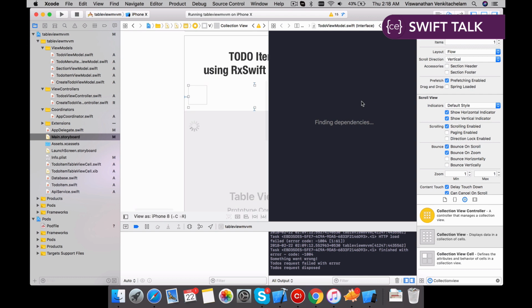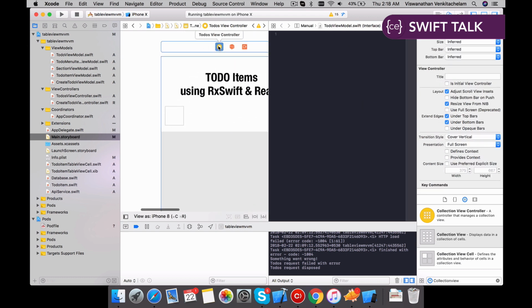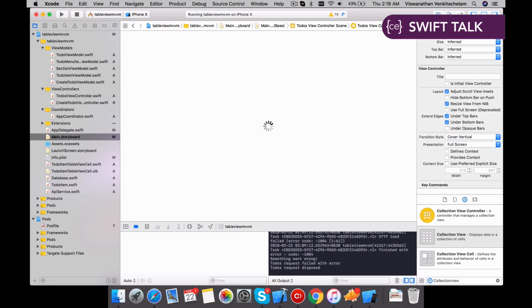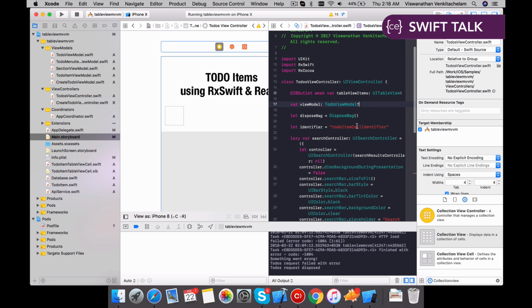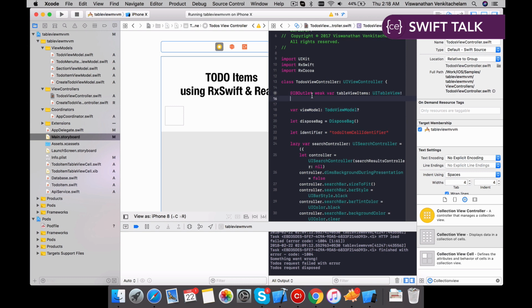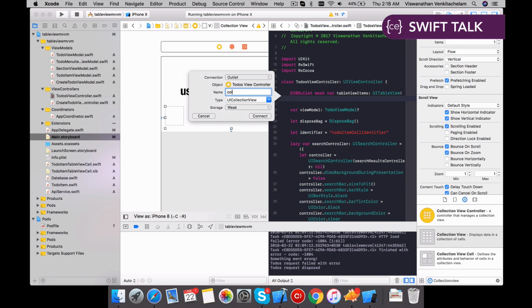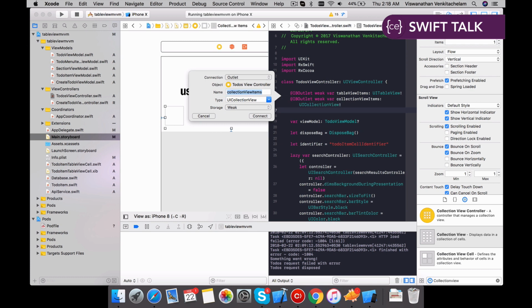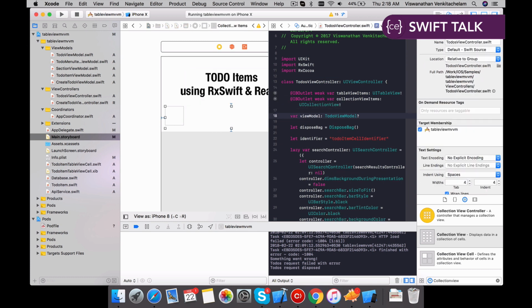Let's add the outlet. So that's my view controller, where we already have the table view. Just that I need to now add the collection view. Just call it collection view items. So I have the collection view outlet added now.